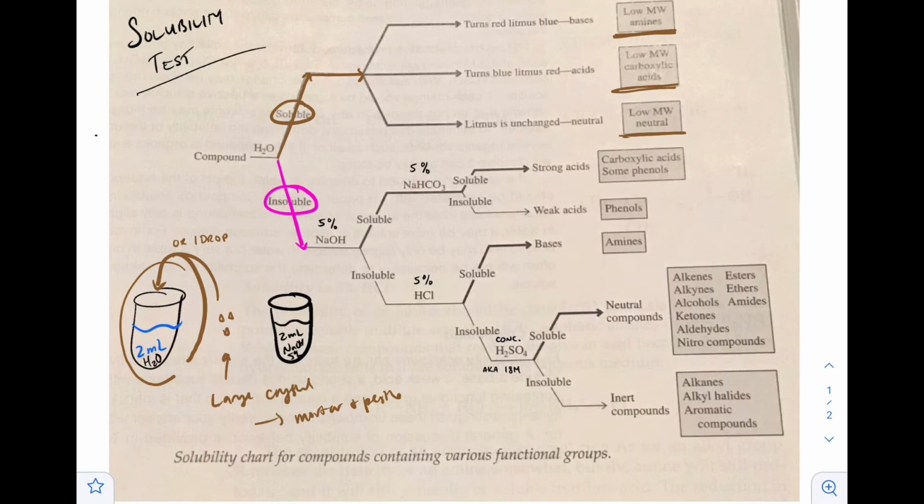Okay, and then you kind of just do the same thing, right? Like, is it soluble? Then if it's soluble, then you go this route. If it's insoluble, then you go this route. Okay, so on and so forth. So let's say it is soluble. If it's soluble, then you want to use a 5% solution of sodium bicarbonate. And then if it's soluble, then you go up this route. And that helps you identify that it is a strong acid. It's a carboxylic acid or maybe a phenol of some type. But if it's insoluble, then you come down here and it's a weak acid. It's generally a phenol. Okay.